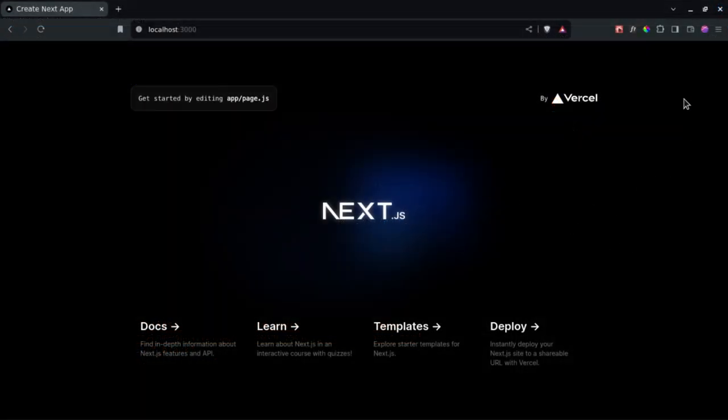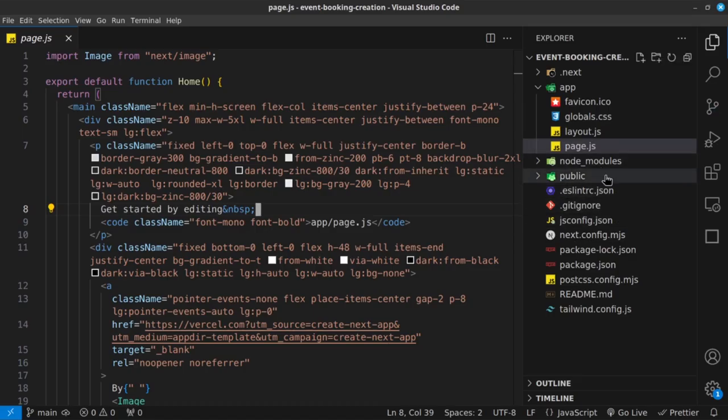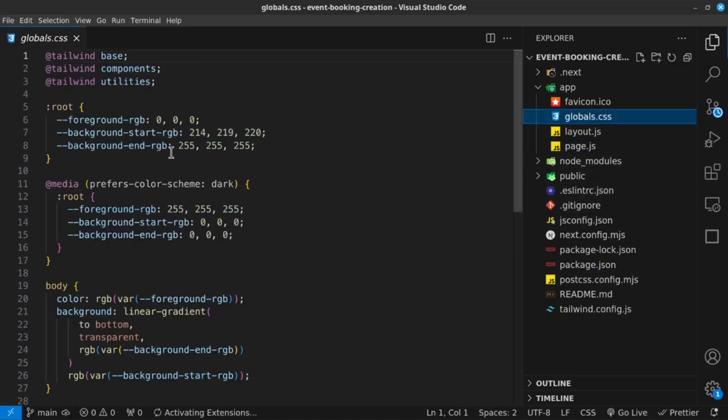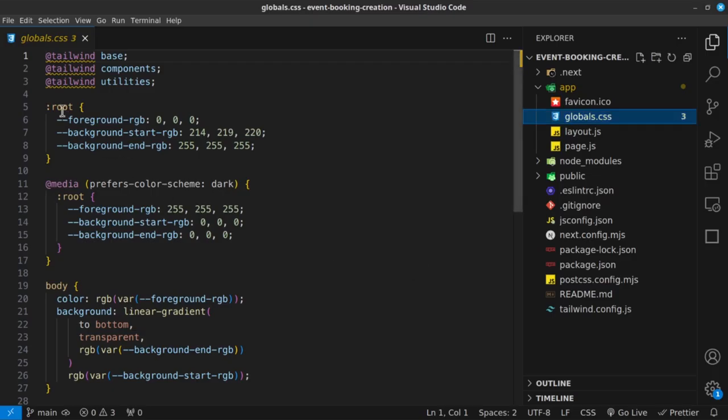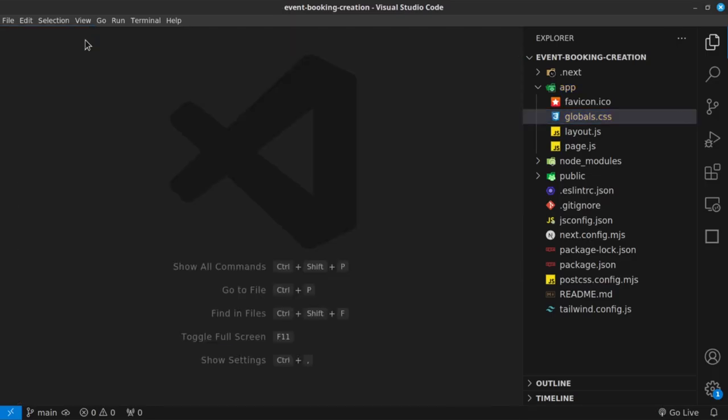Now we're going to use the default styling in the globals.css, which is our CSS file right here. I'm not going to change anything inside here because I want the dark background. It is also going to change depending on whether you have light mode or dark mode because of this right here. And so what I want to do first is set up the routing for our application.